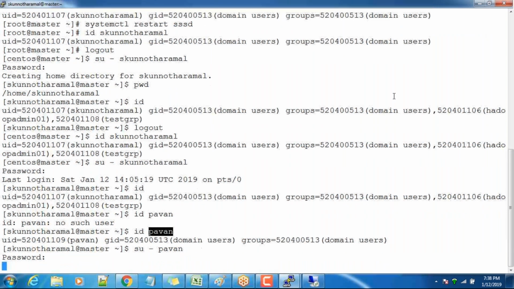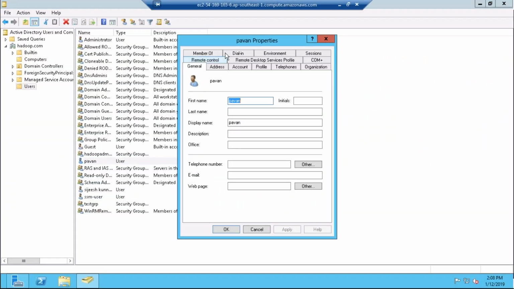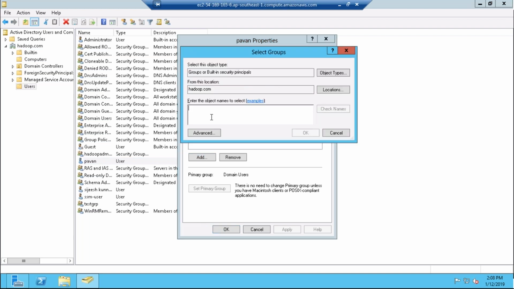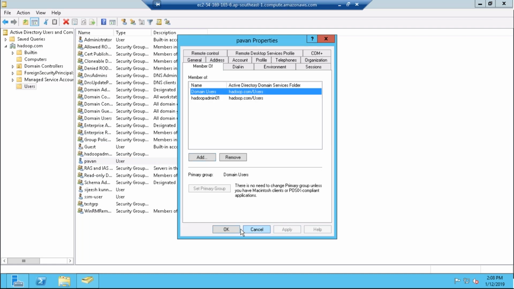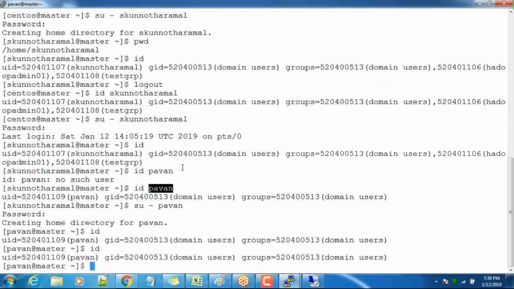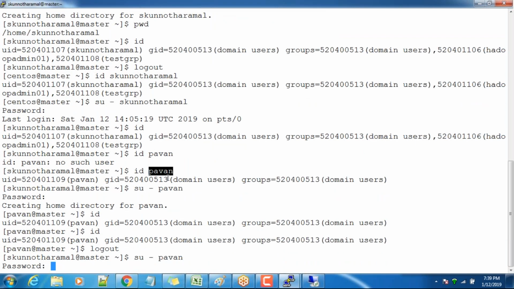So now if I type id, domain user, and if I add him to another group, I can make him a member of HadoopAdmin. Just adding that, apply, then OK. Then I think this requires a logout and login to sync that.